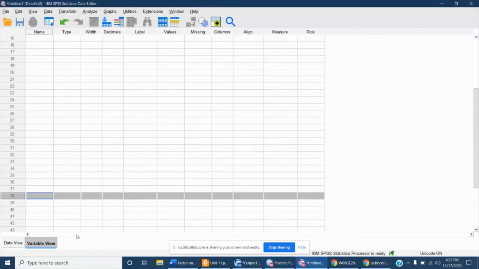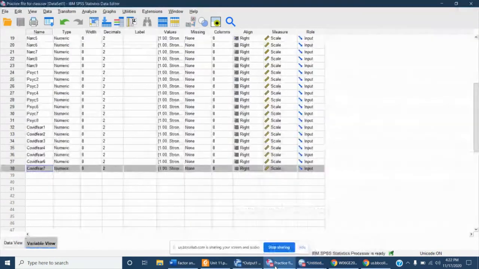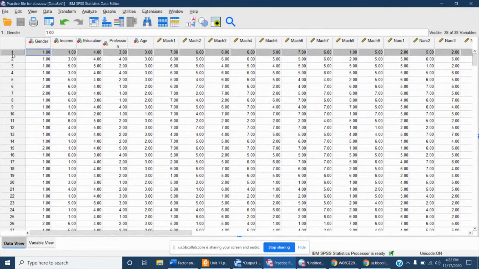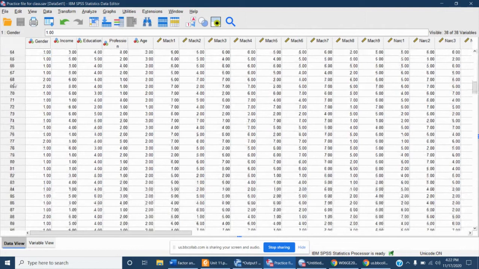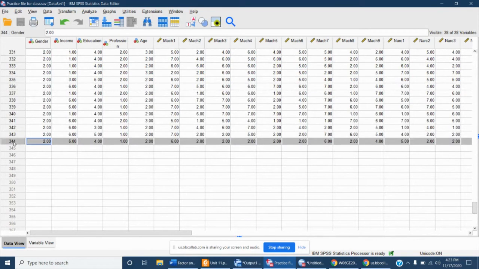Now let me go towards the data view. So data view, okay, let me open the practice file, which is the completed file. So data view is basically each row in your data view stands for a single respondent's response. So if you have a sample size of 250, you should have 250 rows here. So in this particular situation, we have 344 rows. So it shows that we have 344 responses. We have a sample size of 344, which is very good enough.